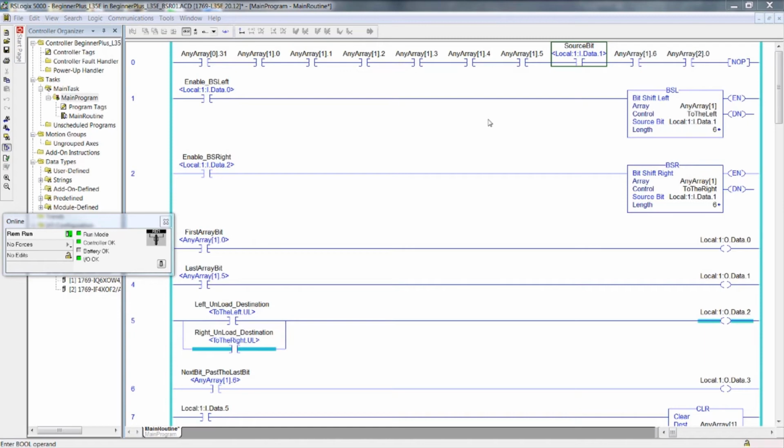Is the first bit in the shift register still on? No. When I say the first bit, I meant this bit. When I said still on, this was on before, now it's not. So the answer is no. Is the unload bit on? Yes, it is.